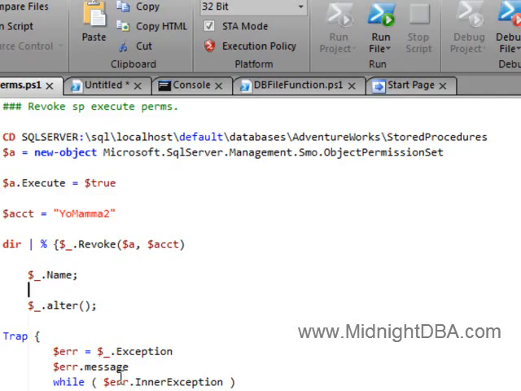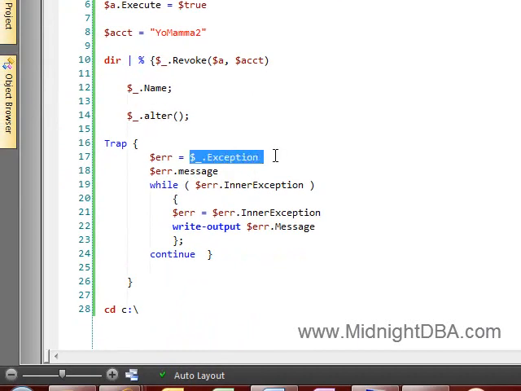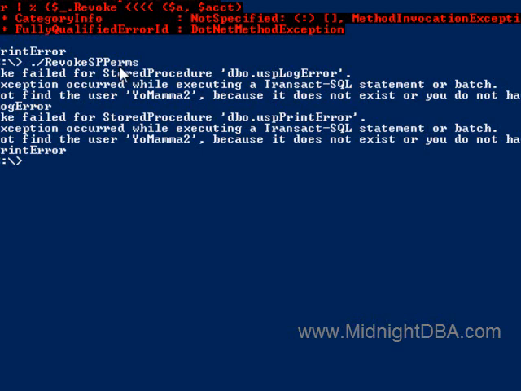Now let's look through the trap, right? I set error equals underscore, the cache underscore dot exception, right? And then I just print the error message. So I'm printing that first error message. But also, while error.InnerException, because there can be several inner exceptions, right? So while there are inner exceptions, is what that means, error equals error.InnerException, and then I'm just going to write the output of error. So what I'm saying here is write the initial error message, which is this guy right here, right?